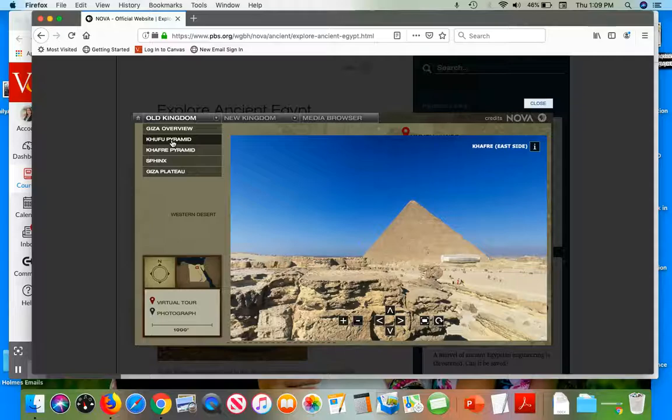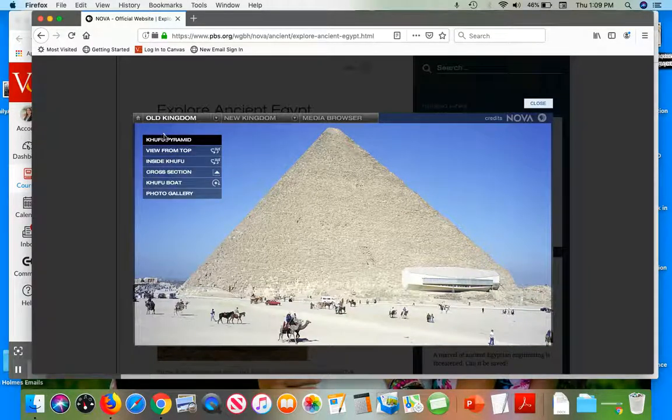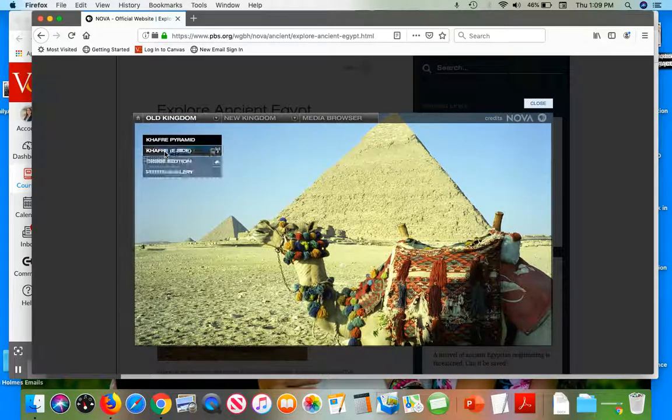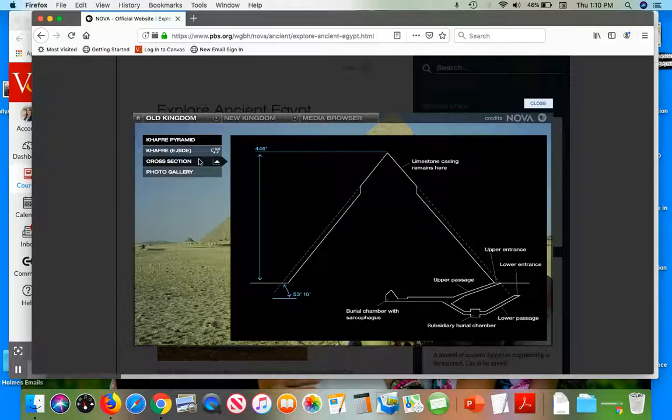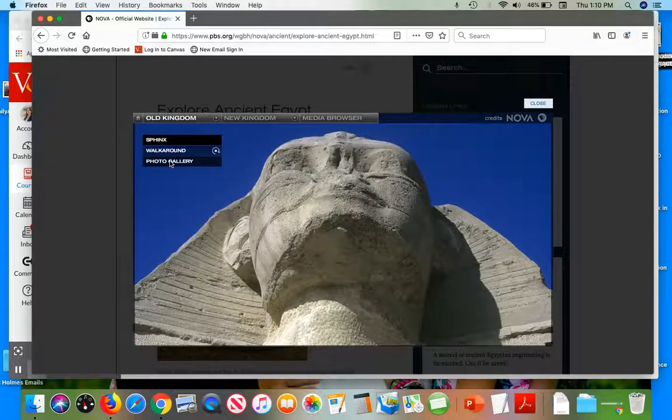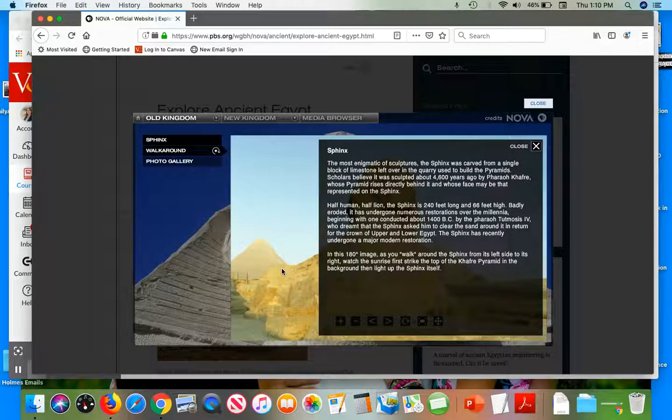I think that's where we just were. We looked at the Khafre pyramid. No, we didn't see this one. I'll show you the cross section on that one. And then aside from the pyramids, what Giza is definitely known for is the Sphinx. We can take a little tour of that. You can pause the video to take a look at this.